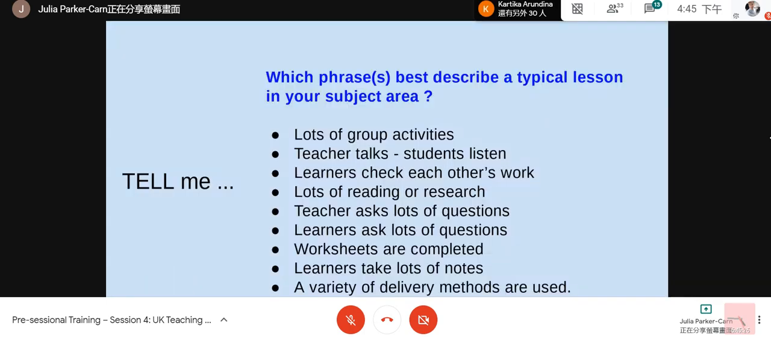Somebody told me that what you do is that you actually do a lot of teacher-centered things. And in the UK, we're trying to move away from things that are teacher-centered and make them more student-centered. But I'm going to explain that to you as we go along.